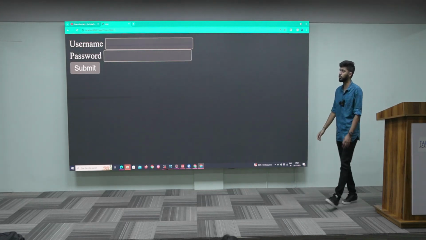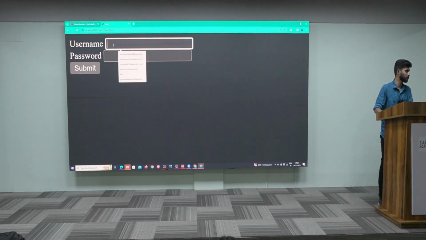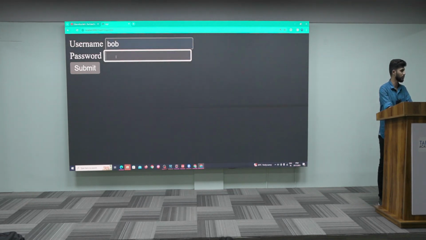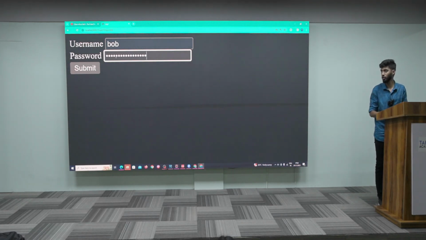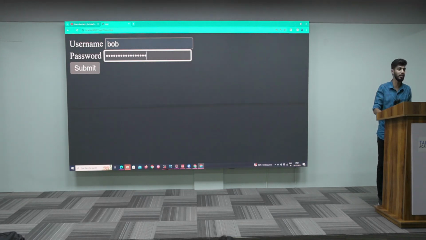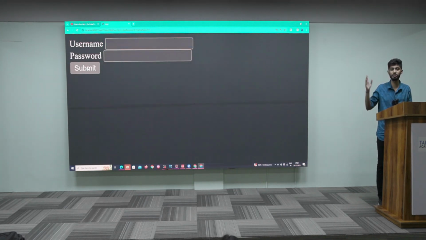Now, let us give the username and password. So, I will type the username over here. I will say Bob, and password I will type something. I have given a password. Is that clear to you? So, this page is working fine, but if I click submit, will it work fine or not? No, you can clearly see it is not working fine. Is that clear to you?